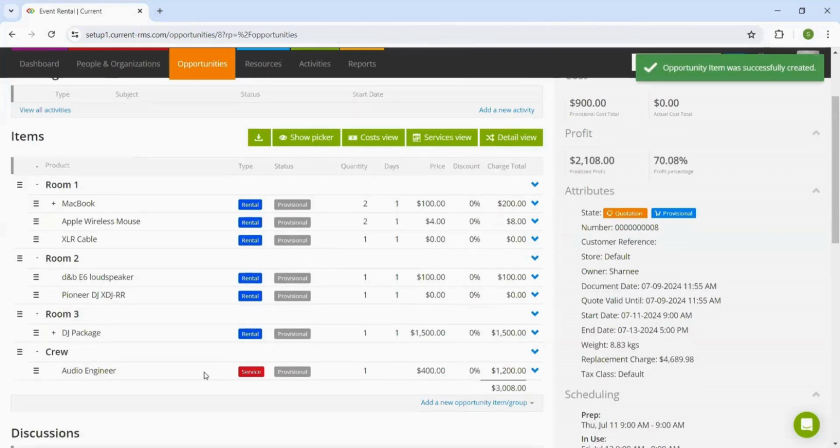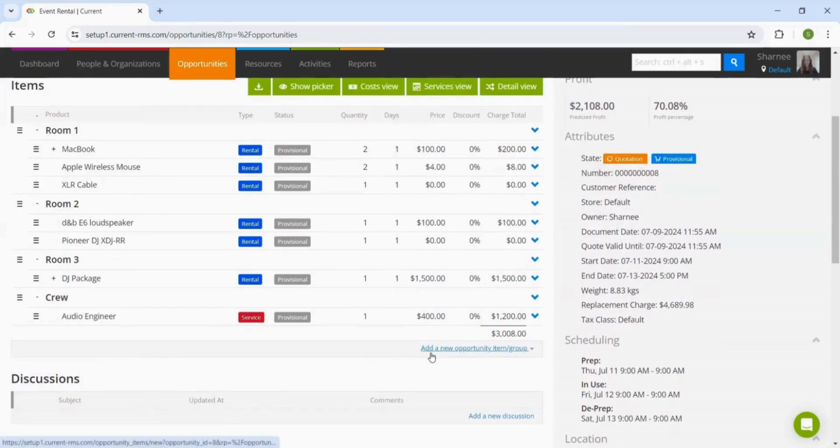From here, we can see that the audio engineer has been added onto the items list underneath a new subcategory of crew. The same process can be followed here if we wanted to add a delivery charge for this job. Simply head into Add a New Opportunity, Item, and search for delivery charge.